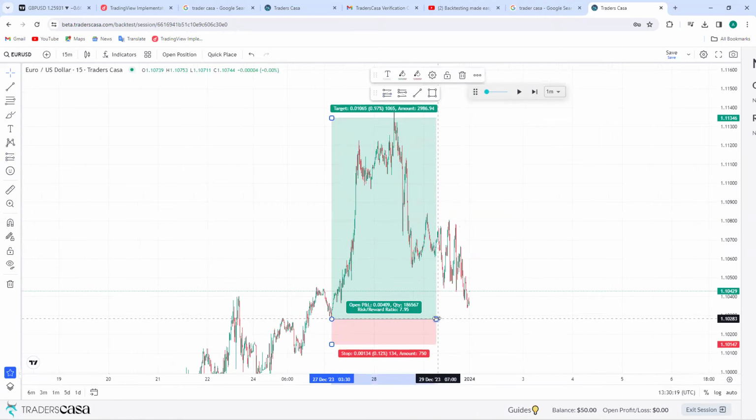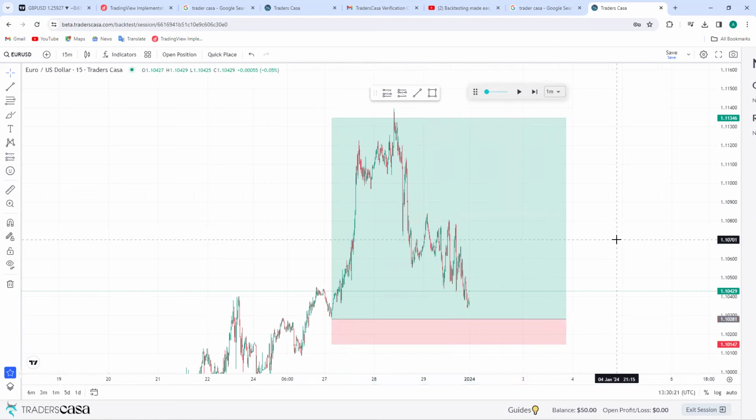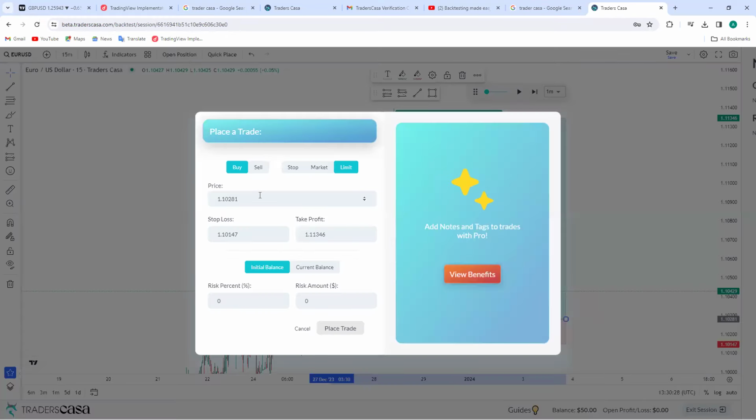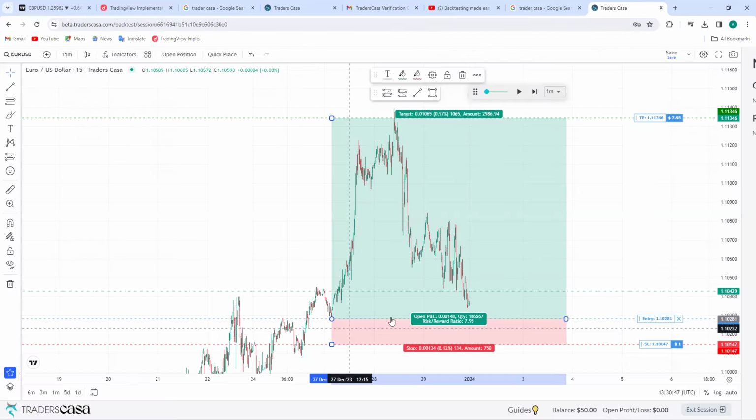You see, I want to long from here. Then my TP is here. Then you can click open position. So I'm buying. Then I'm risking what? I want to risk 2% of my account. Then you can see I'm placing the trade already.